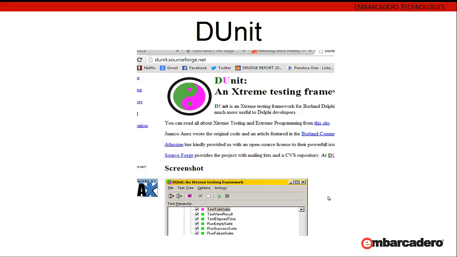DUnit is an open source project available on SourceForge, but it has languished as of late and has not been updated in some time. There are some projects that expand upon it, but the actual project itself has not been updated in quite a while. However, it is a perfectly serviceable and usable unit testing framework, and if that's the one you choose to use, I think you made a wise choice.